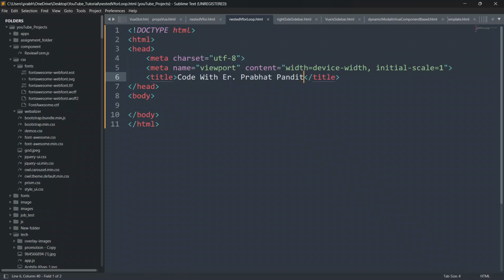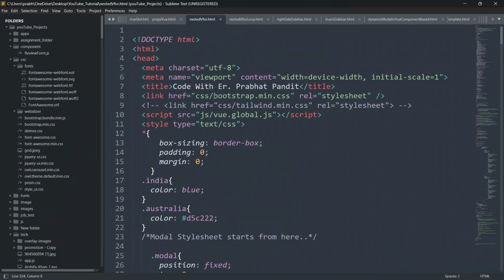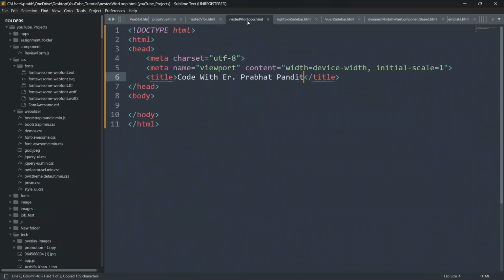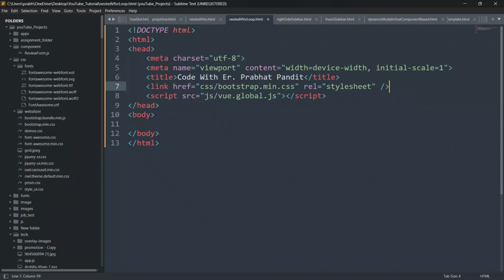So guys, first of all, I would like to paste some of the CDN links from the previous example, just to save a little bit of time. So let me go to the example first. This is the example, and I'm going to copy these CDN links from here. Just copy it and paste it below the title tag. Let me also remove the commented code.